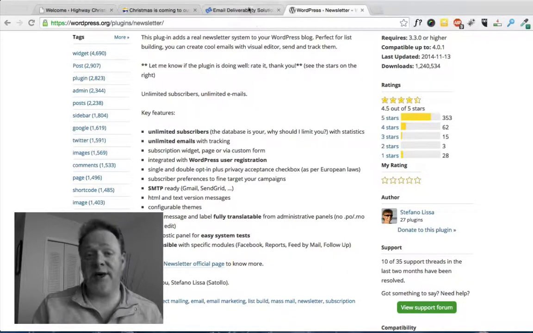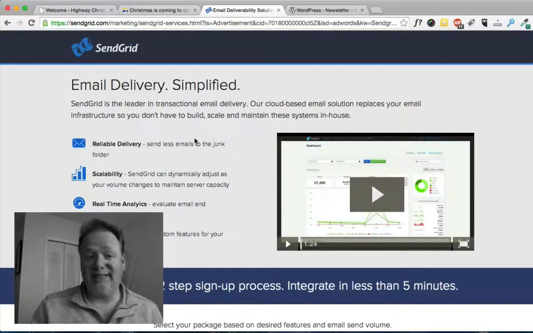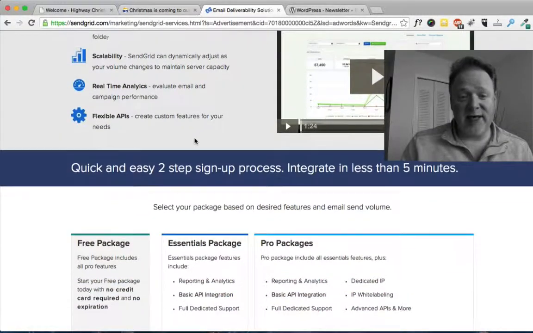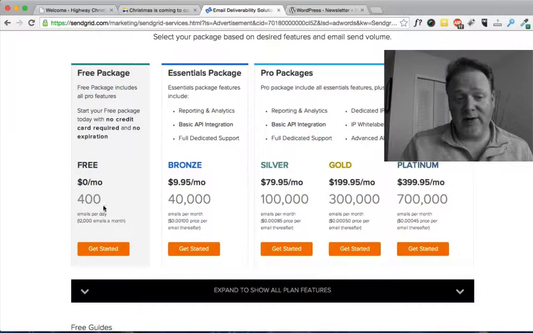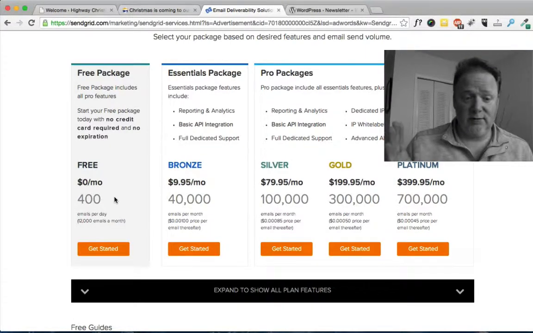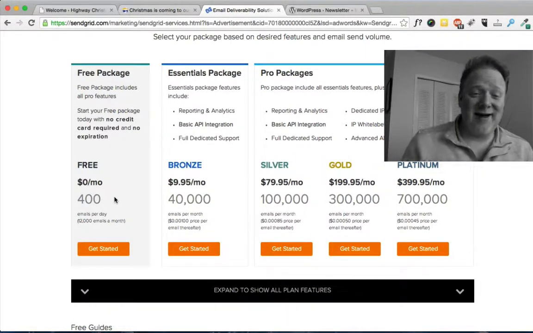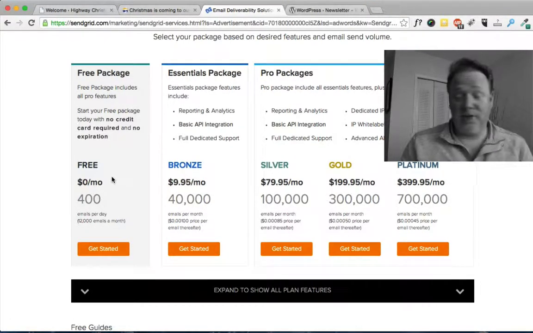Now the next thing you want to do is get a free account from SendGrid, and they've got the setup process right there. As long as you're not sending more than 400, you can send up to 400 emails per day for free. And it's an awesome package to take, for free.